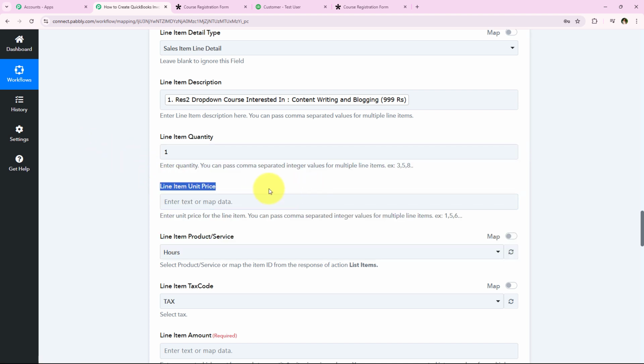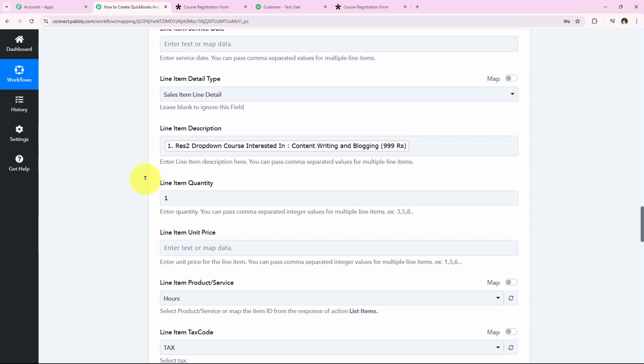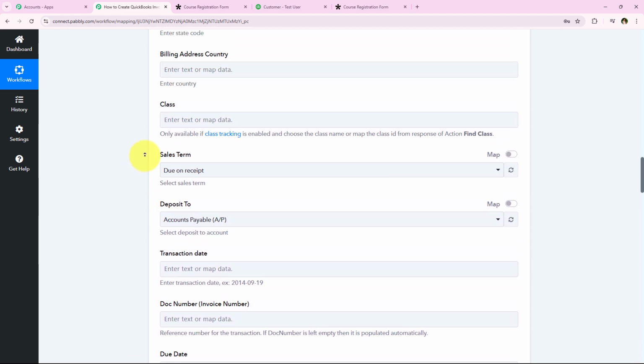It is saying line item unit price. So as you can notice that we have the unit price in the description only, which is 999 rupees. So what we're going to do is I'm just going to extract this 999 rupees right from here, map it right over here in the line item unit price. So over here I'm just going to move on forward.